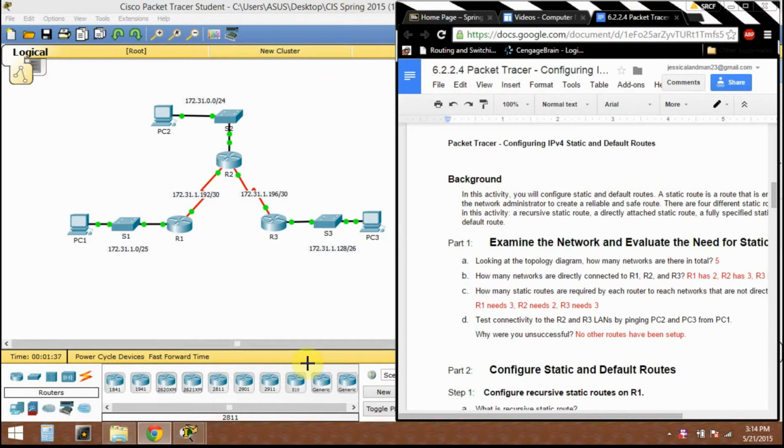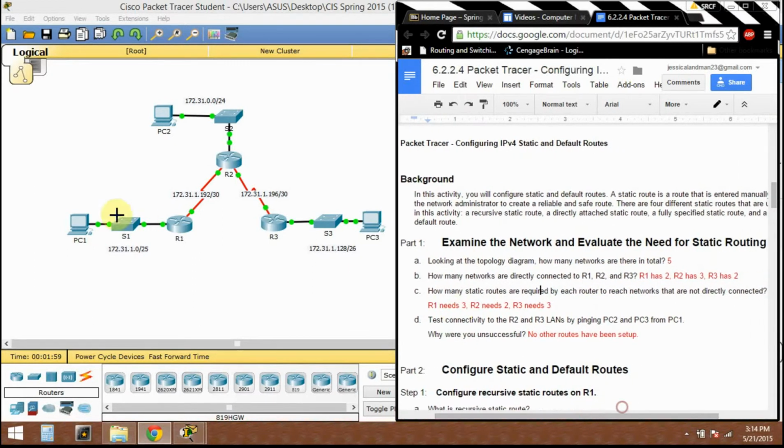As you can see, the first thing it asks us is, looking at the topology diagram, how many networks are there in total? And we know that there are 5 networks: 1, 2, 3, 4, and 5. How many networks are directly connected to R1, R2, and R3? R1 has 2, so router 1 is connected here and here. Router 2 has 3 because it's connected here, here, and here. And router 3 has 2 because it's connected here and here.